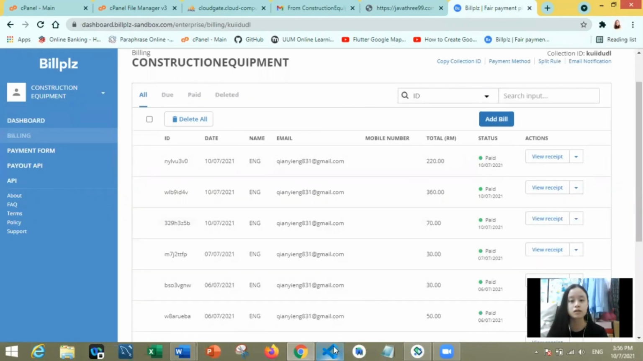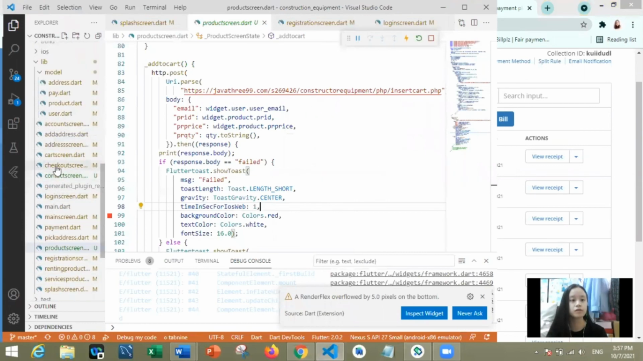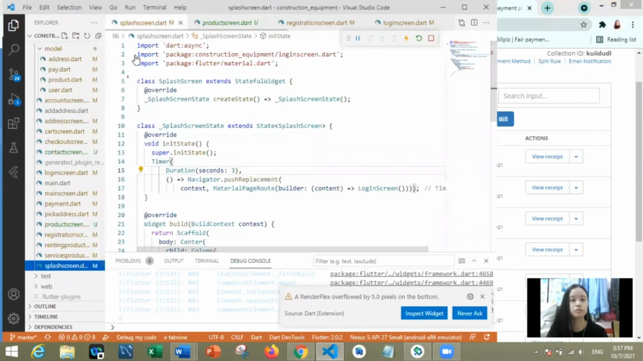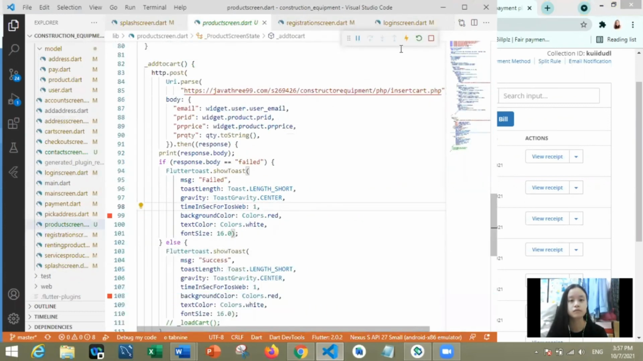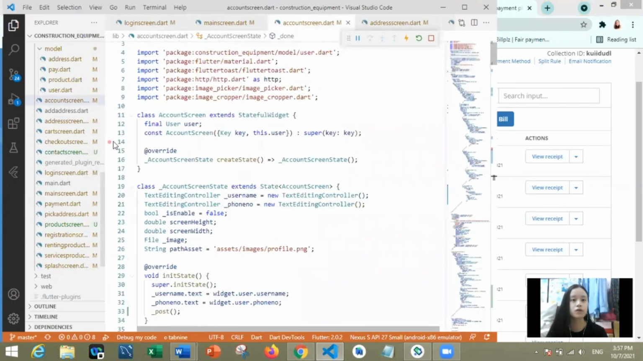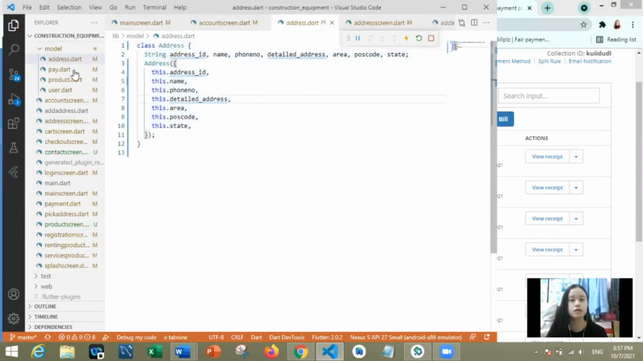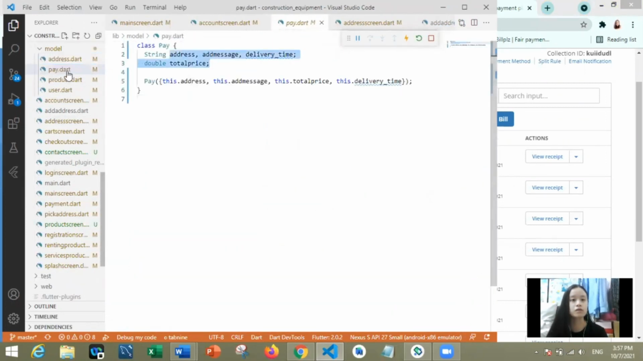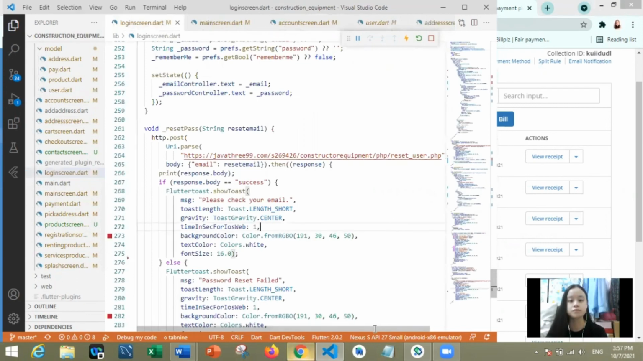So, and then at the code here, I have created many screens here. For example, on this screen, splash screen, main screen, login screen, registration screen. And of course, I also have the constructor here, and I have 4. This is for the address, and this is the payment, and this is for my product, and this is for my user here. So that's all for me. Thank you.